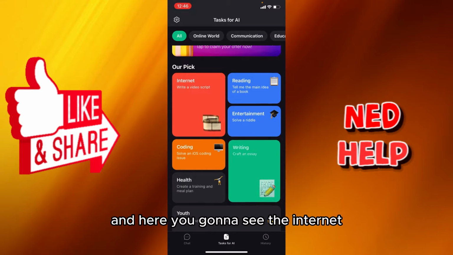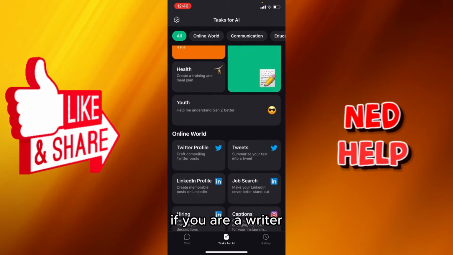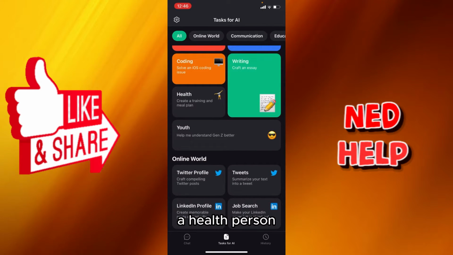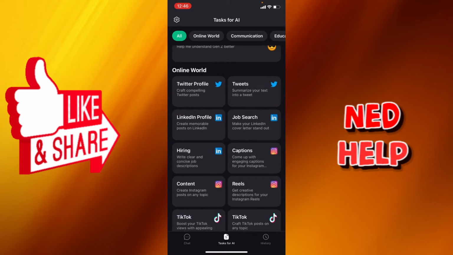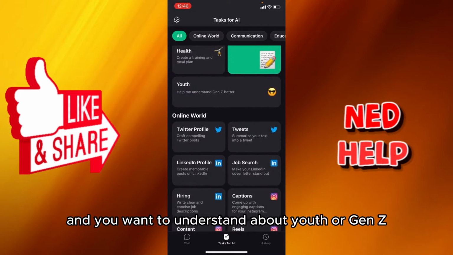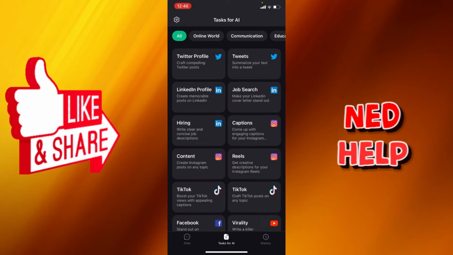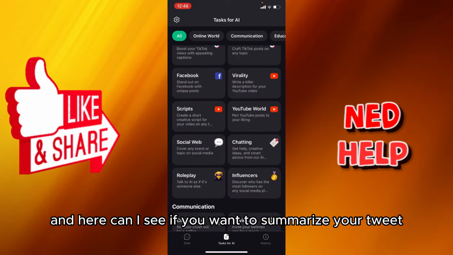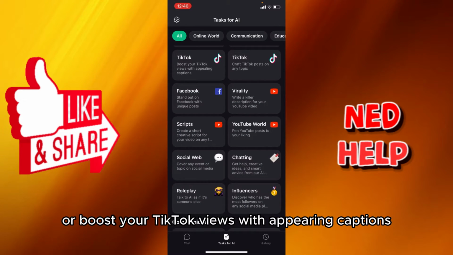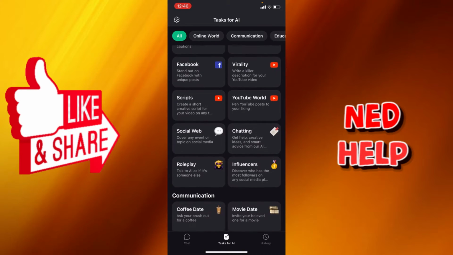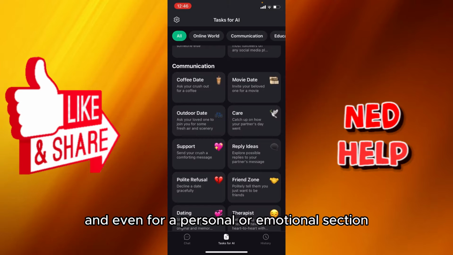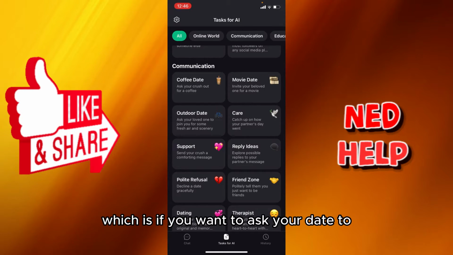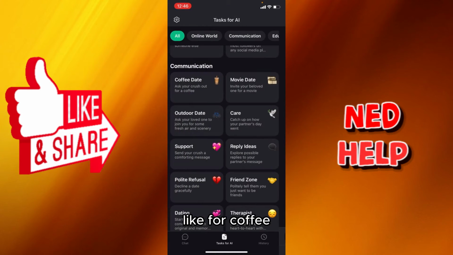And here you're gonna see the internet, the reading, if you are a writer, or if you are a health person, or if you are a youth and you want to understand about youth or Gen Z. And here you're gonna see if you want to summarize your tweet or boost your TikTok views with appealing captions. It's a huge platform that you can use, even for a personal or emotional section, which is if you want to ask your date out for a coffee.